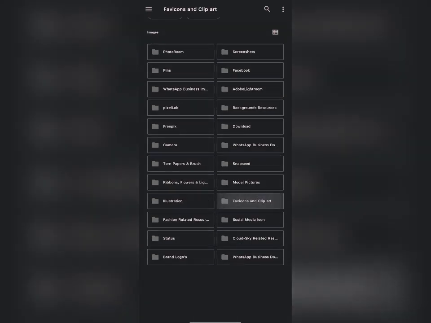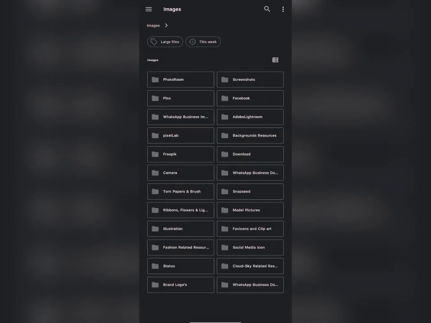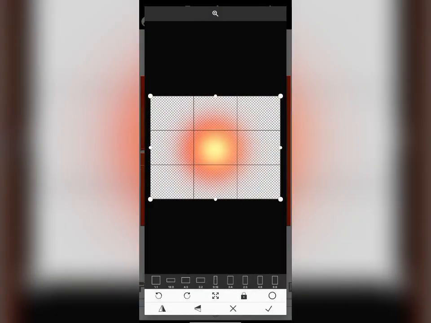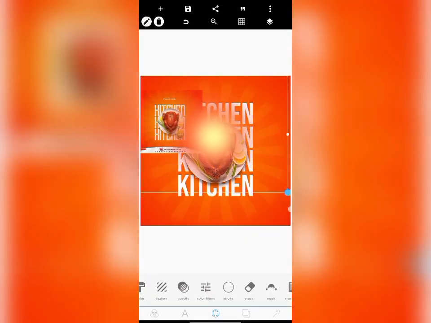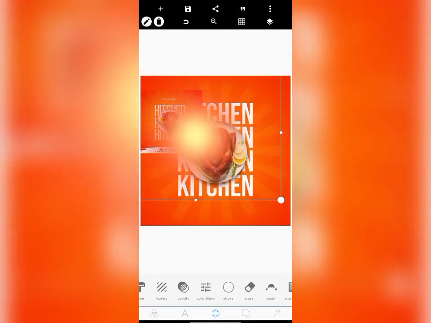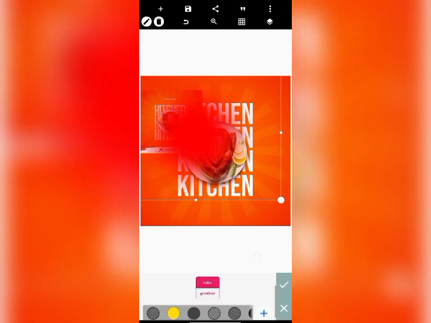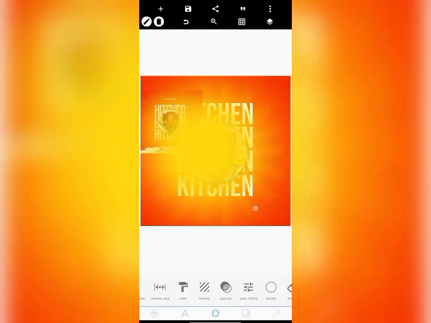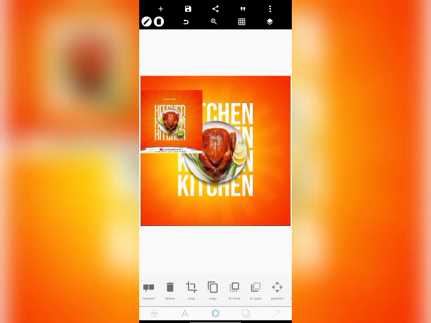So let me go over to, not here. Okay, my light, this is my light. I'll use this particular one. So this is over here now. I will make sure I change the color to light yellow like this now. So I'll just increase it and send it to the back of the overall design.